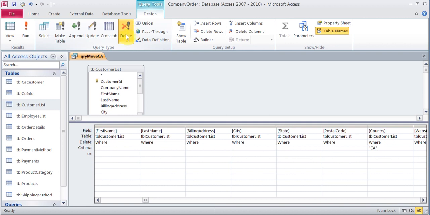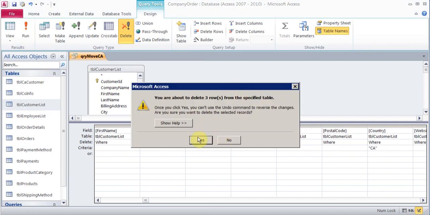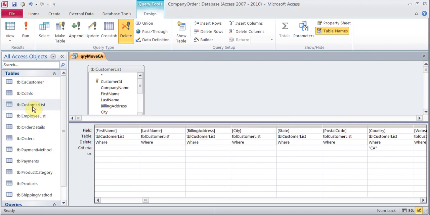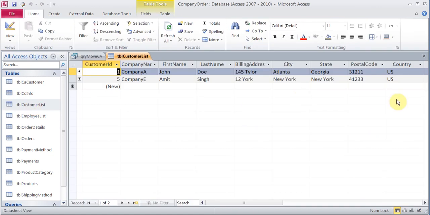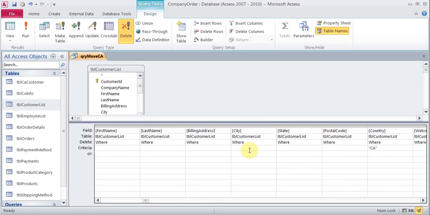Now this will delete any records which have the word CA in it. So if I run it, it says, are you sure? It says yes. Now let's see if I double click on this. You see it's removed the CA. Okay. Now usually you want to save all of these queries separately. I'm just trying to do it in one table to explain to you how this can work.